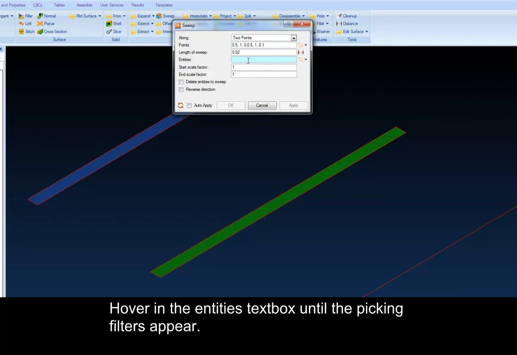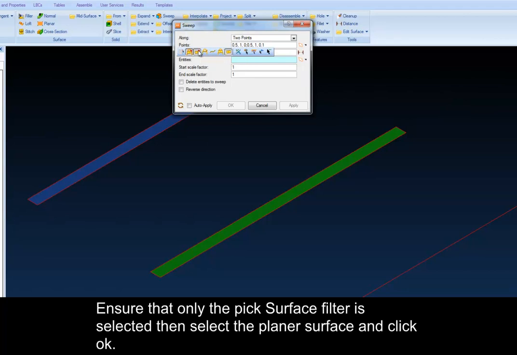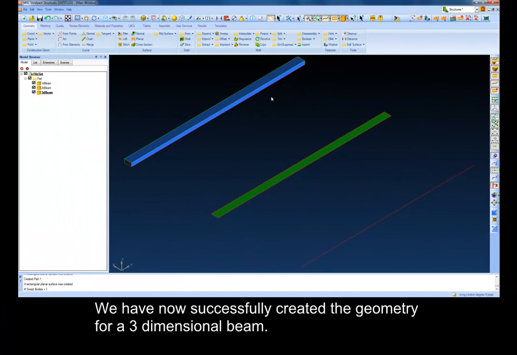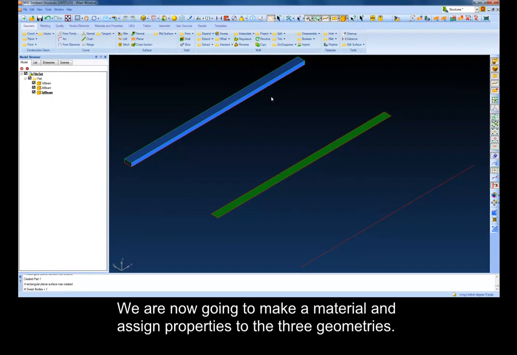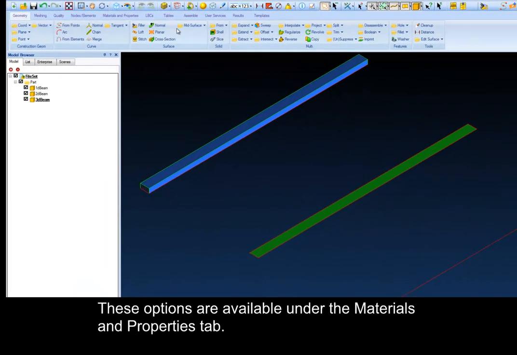Hover in the Entities text box until the picking filters appear. Ensure that only the Pick Surface filter is selected, then select the planar surface and click OK. We have now successfully created the geometry for a 3-dimensional beam. We are now going to make a material and assign properties to the 3 geometries. These options are available under the Materials and Properties tab.